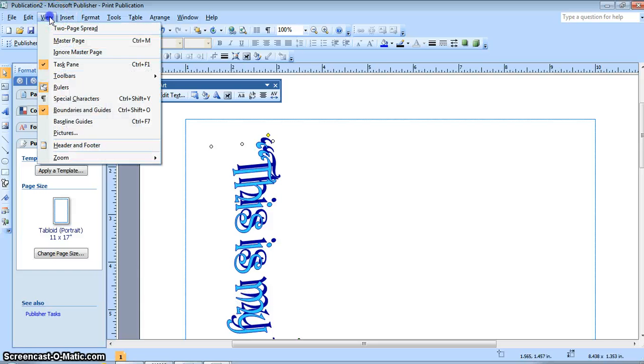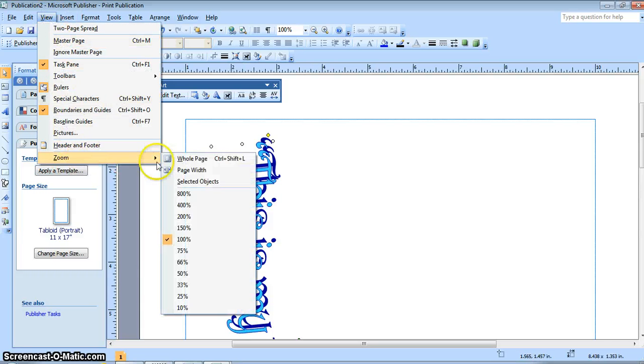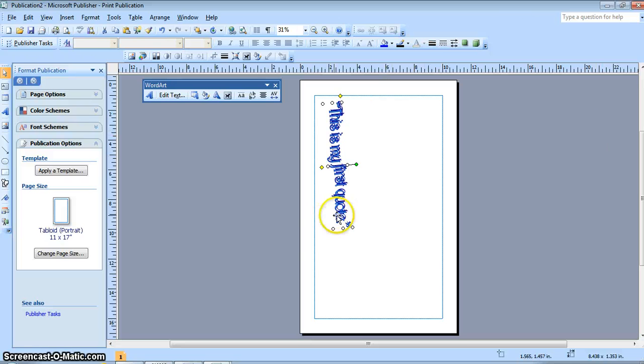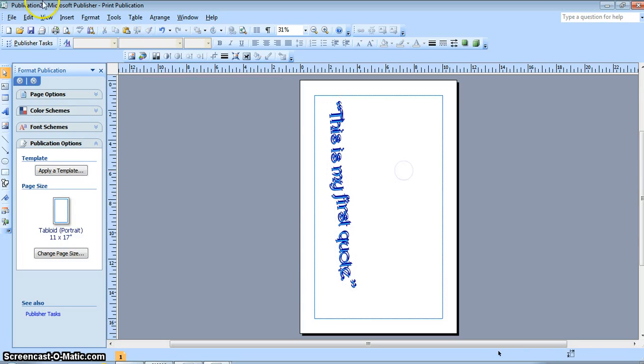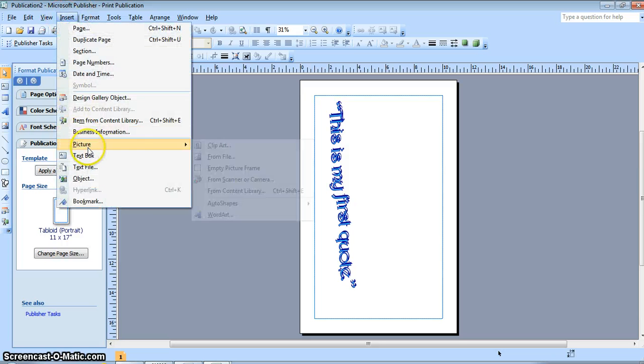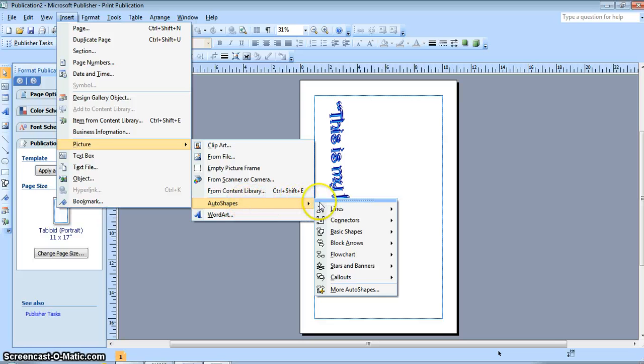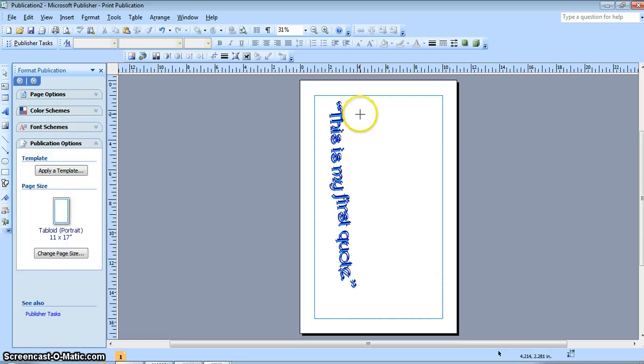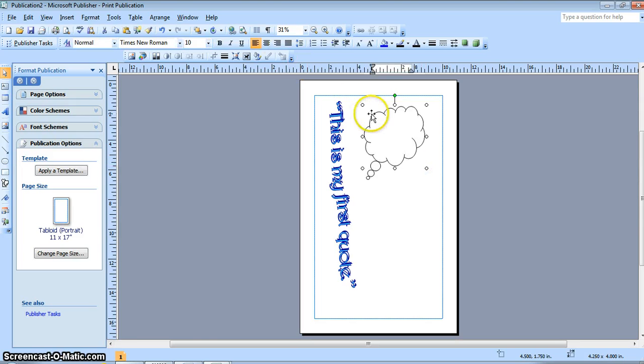I can go back to View, Zoom, and say Whole Page, and that's going to show me what that looks like on the page. Now I know I can make it a little bit bigger and turn it like that. Okay? Another trick under Insert Picture is Auto Shapes. This is how I was adding things like these thought bubbles onto my sample poster. It gives me this little plus symbol, and that's how I click and drag and I put my quote in there.